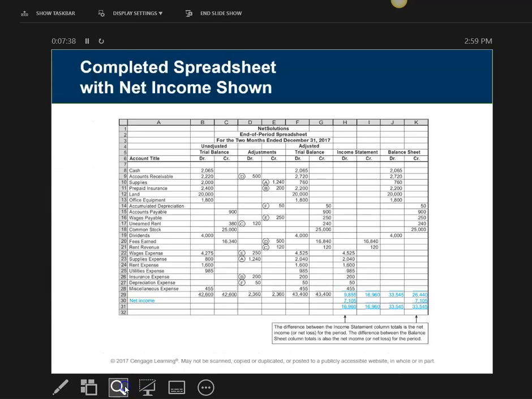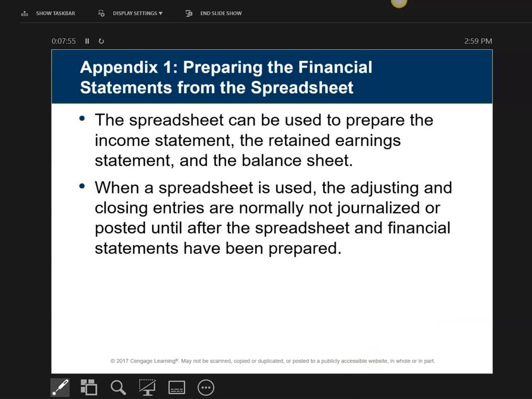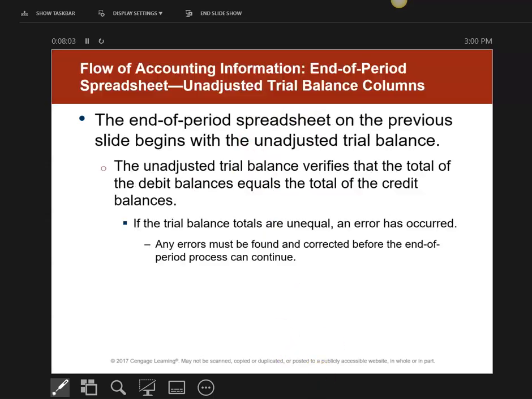Again, this is an optional thing, but I'm really focused on this. I want you to know how to do it. There will be homework questions with it. There will be test questions with it. And you'll find it in the appendix of the actual PowerPoint. And with this spreadsheet, you could then turn around and start to prepare your financial statements.